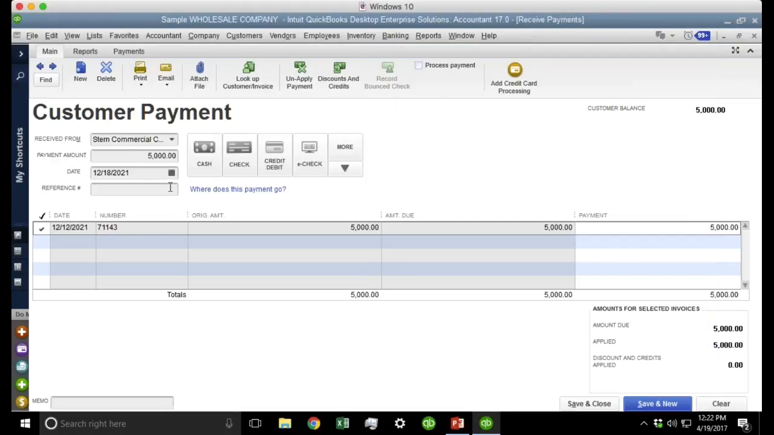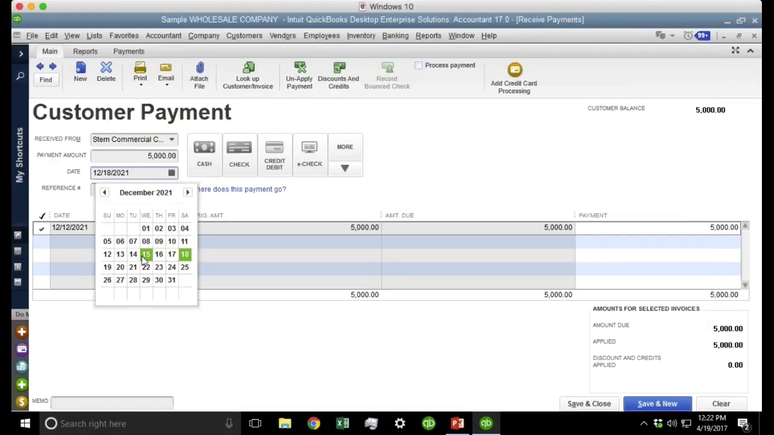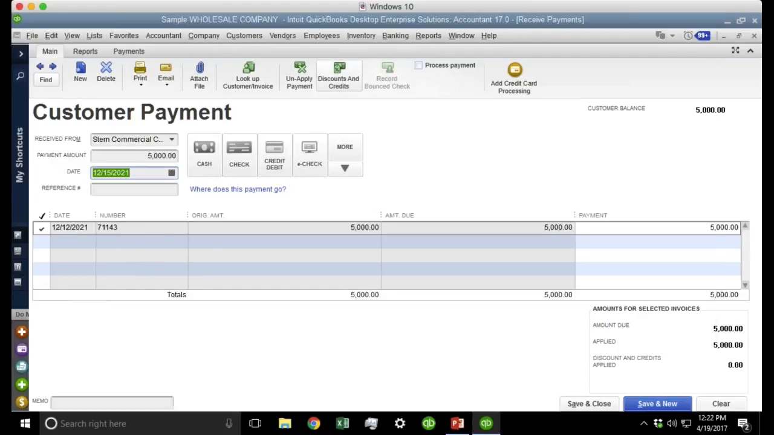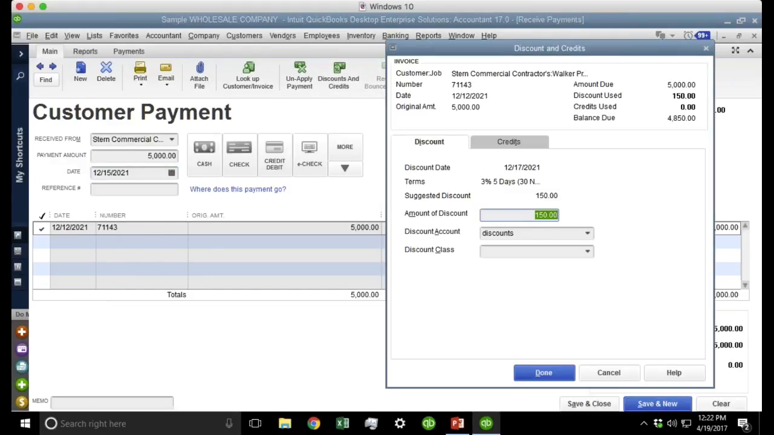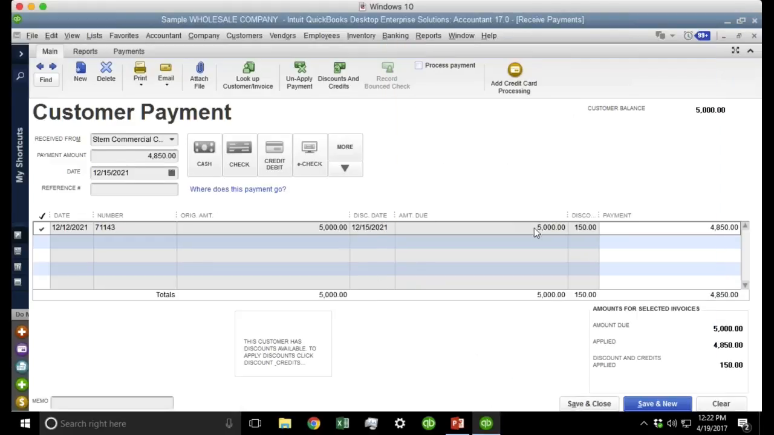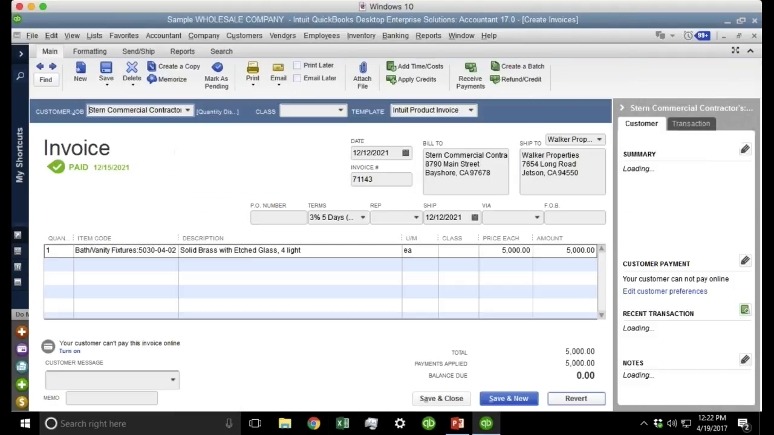So as long as you do a receive payment and that date falls within those 5 days, QuickBooks will automatically calculate that discount for you, but it won't automatically apply it. You still have to click on the button, go in the screen and confirm it, and then we hit done, and then you can see the discount gets applied in here, and then it becomes $48.50, and then hopefully that's how much my customer pays me, and then I can hit save and close. So that's how the discounts work.